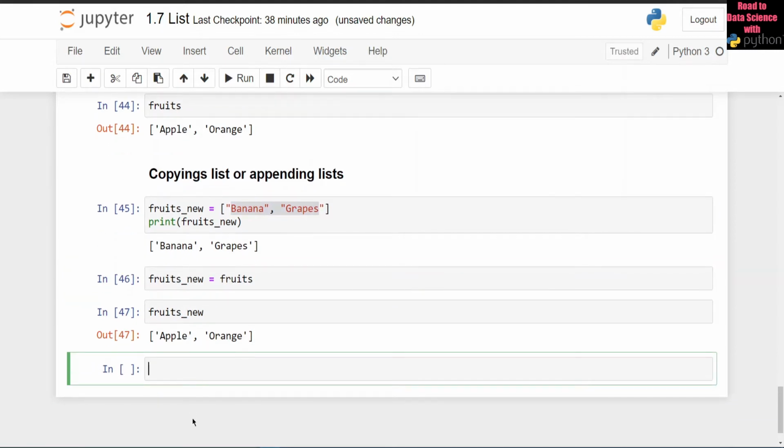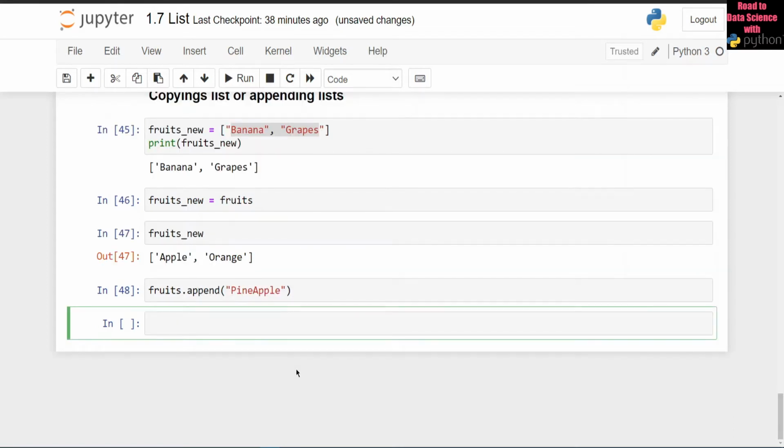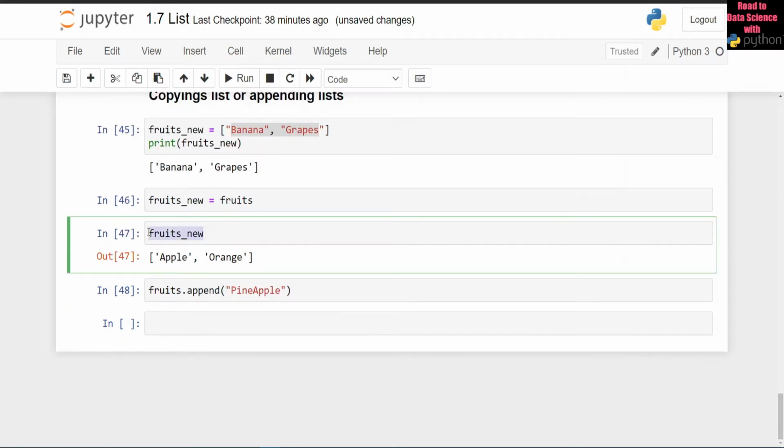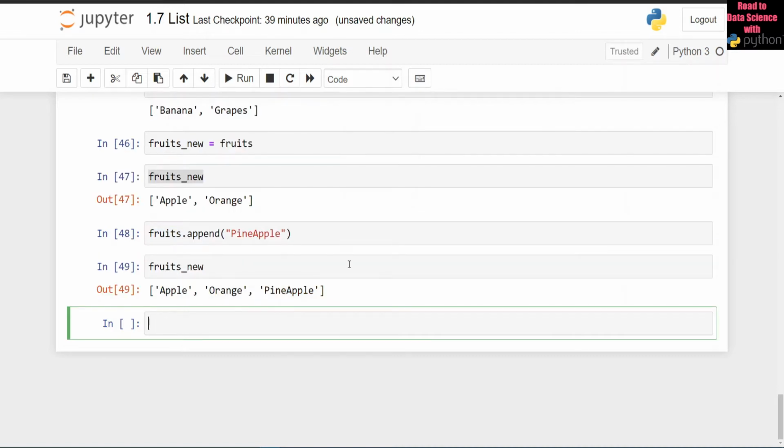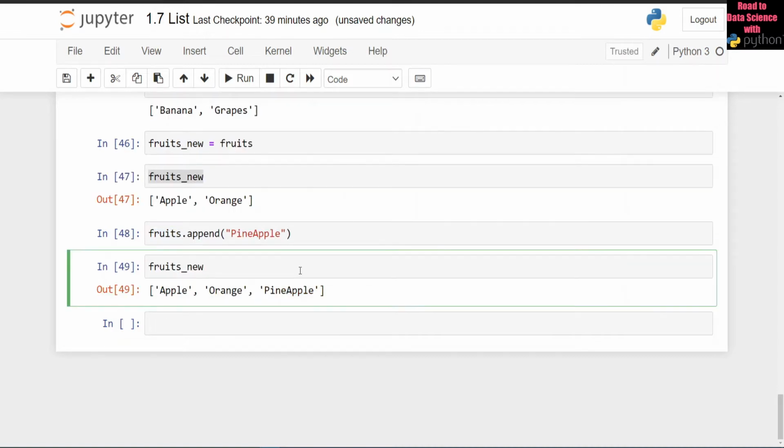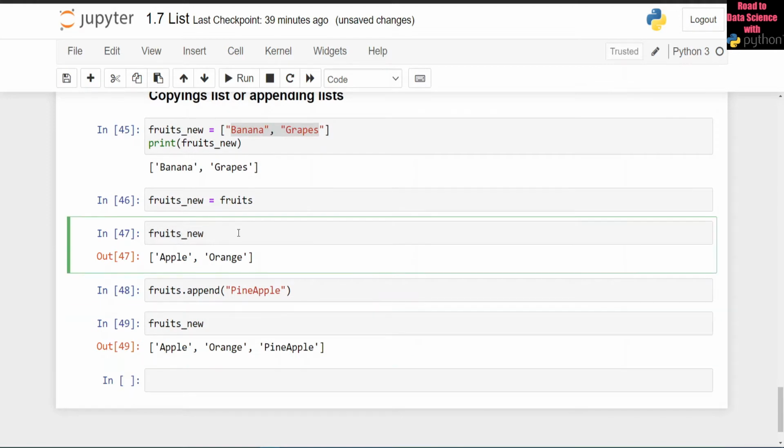If you now write fruits dot append, I already told how to append. Append means adding at the last. So let's write here pineapple. Now if you run this, nothing happens. But if you print the fruits new here one more time, copy and paste, you can see pineapple also got inserted in fruits new. But we don't want that. Suppose you want it to have the copy, but it should not add anything if something is added to the previous one. So this is a drawback of doing it directly this way.